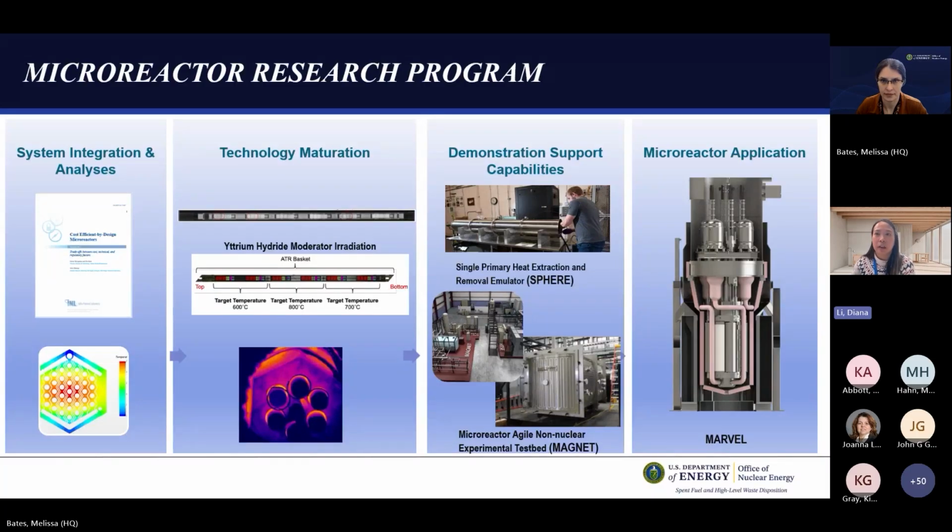Our second technical area is technology maturation. And in this area, we have research into advanced materials such as yttrium hydride and zirconium hydride for high temperature moderators. We're also investigating heat removal technologies such as heat pipes, heat exchangers, and deployment of sensors. And this technical area is also where we have demonstrated a microreactor startup sequence utilizing MAX, which is our microreactor autonomous control system. And this helps us to adapt and apply technologies for monitoring and controlling microreactors.